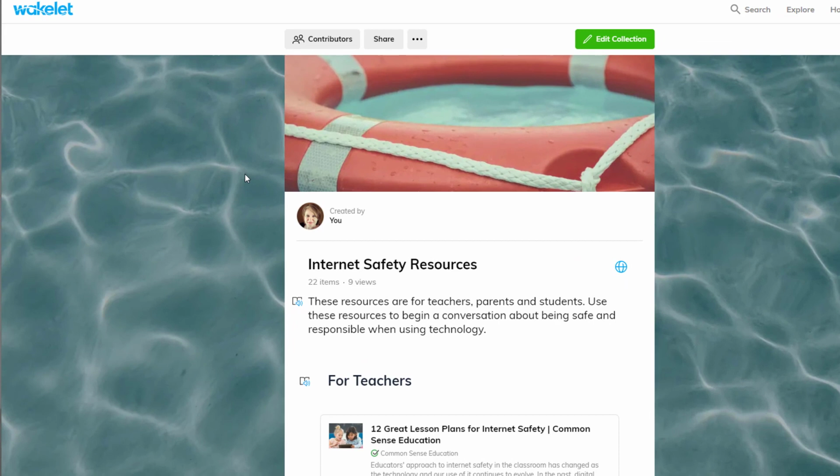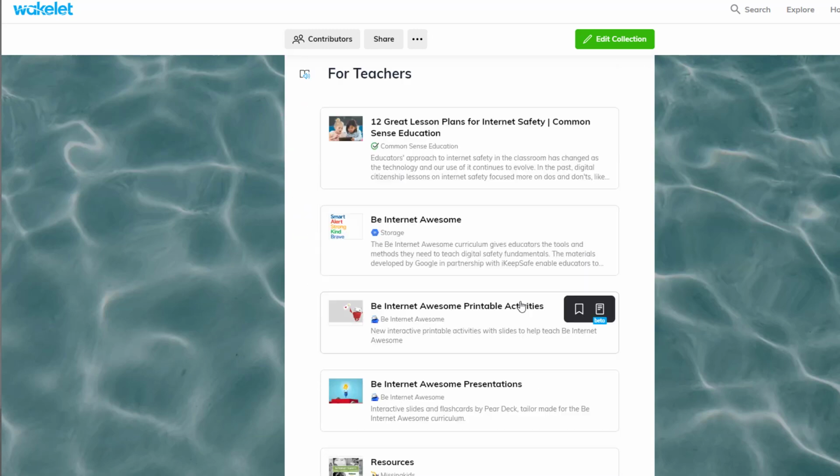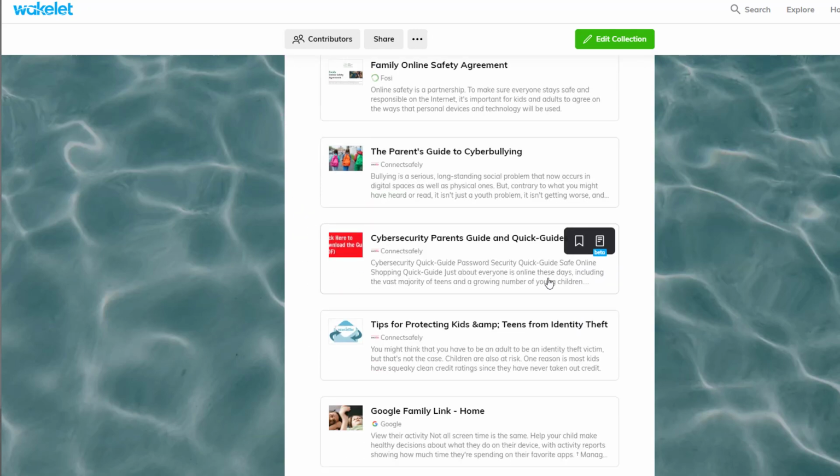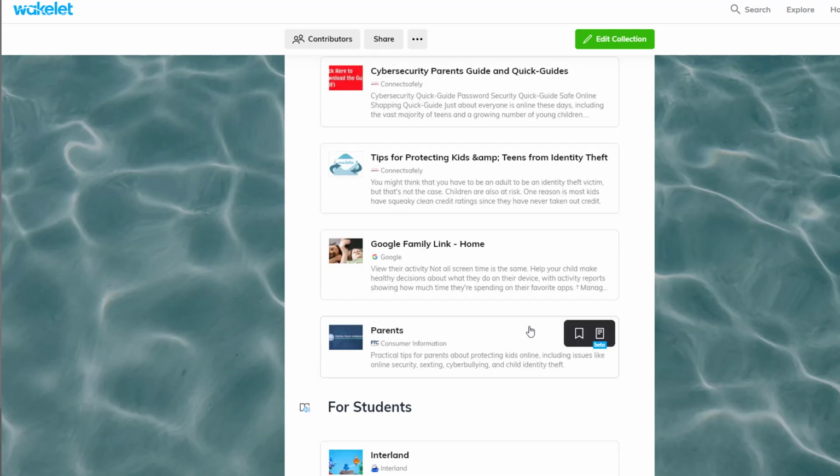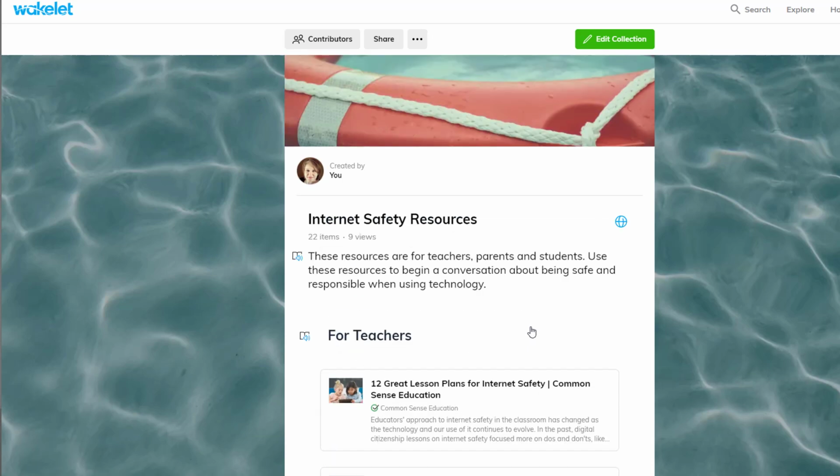Well, the one that you're looking at now is about internet safety, but I further divided it into sections. So I have a section for teachers, I have a section for parents, and then I have a section for students. And then you can put different things into your Wakelet collection. So I want to quickly show you how to add something to the collection, and then we'll focus on how this can differentiate your instruction.